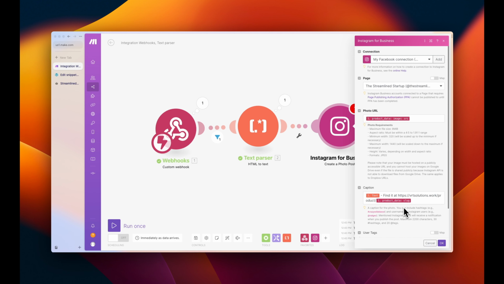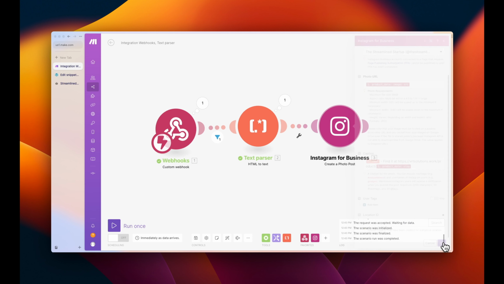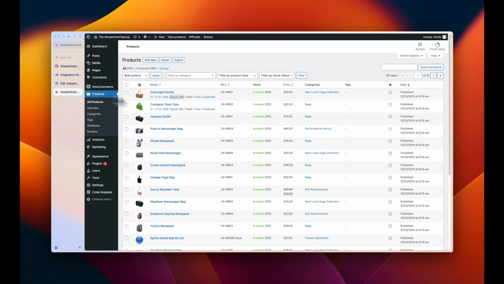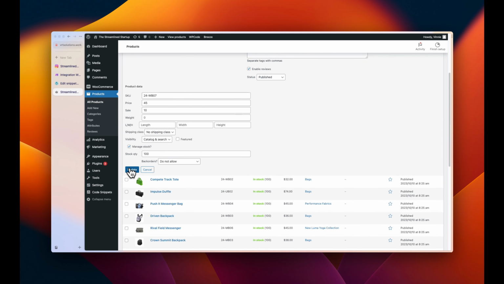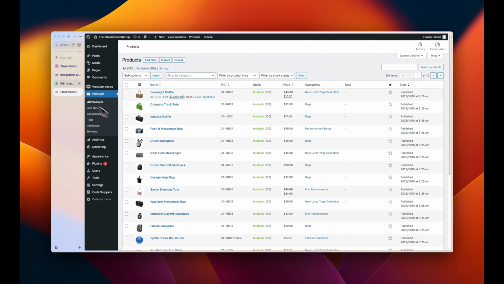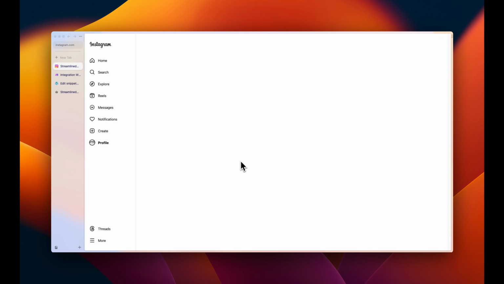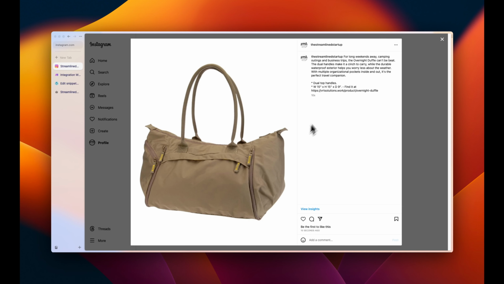Alright, let's give this a test. Click Run Once, and then switch over to WooCommerce and edit a product so that it has a sales price. Switch over to Instagram to see if your new post goes live. And there you have it. We just automated an Instagram post by setting a product on sale in WooCommerce.